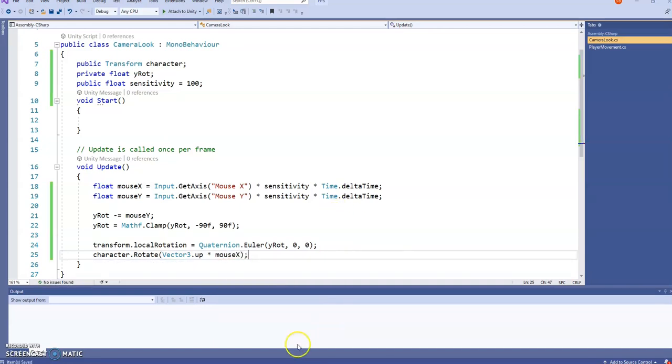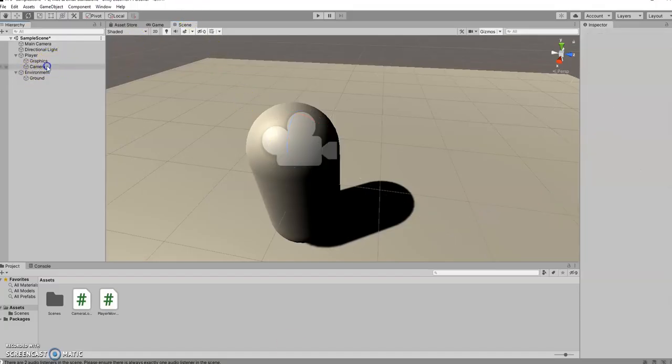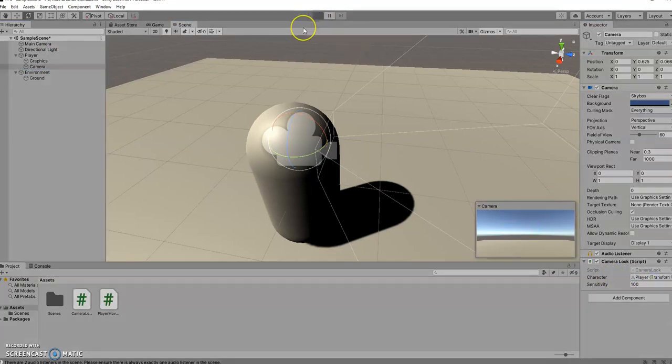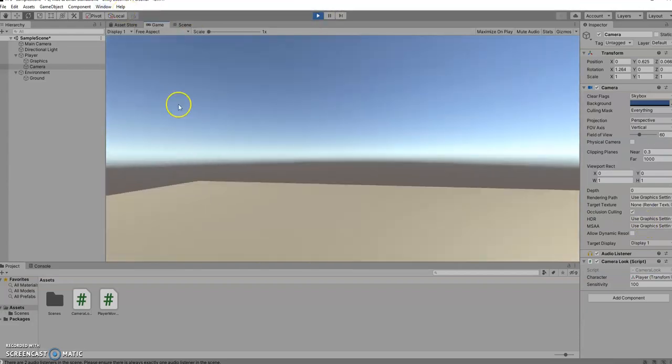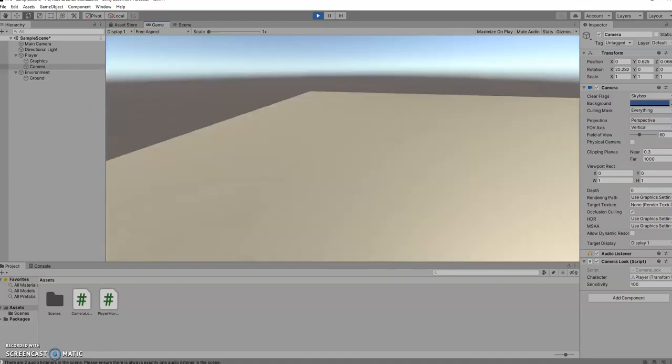Now if we save this and head back into Unity, remember we still need to tell the computer what the character is in that transform. So heading back into Unity, if I click on the camera, it says character none transform. So I'm going to drag our player, and I'm going to drag it right into this slot. So now when we hit play, we're able to look around and we're able to move. Awesome.